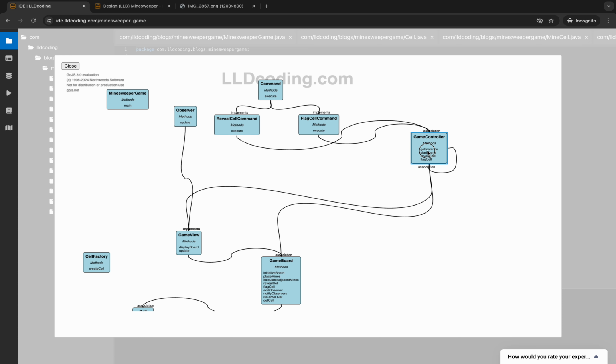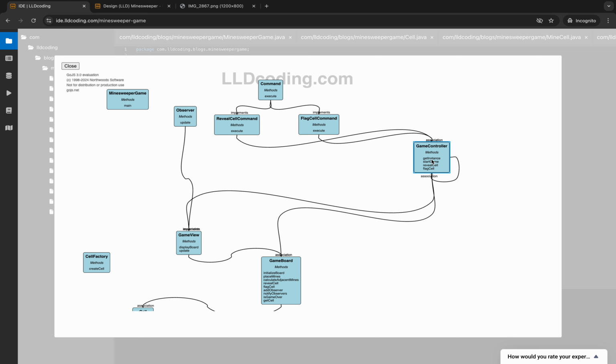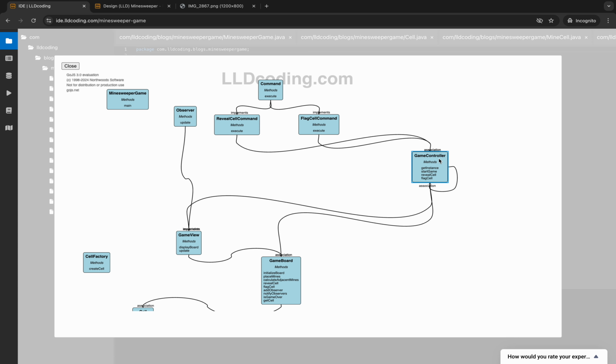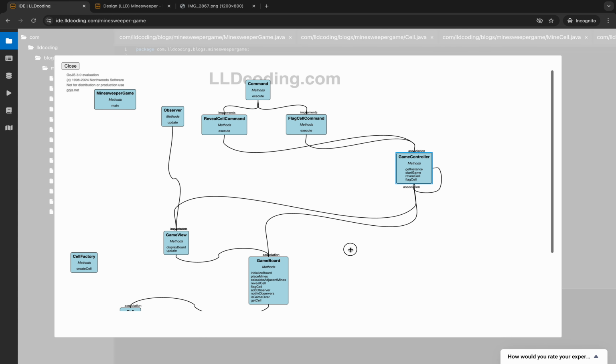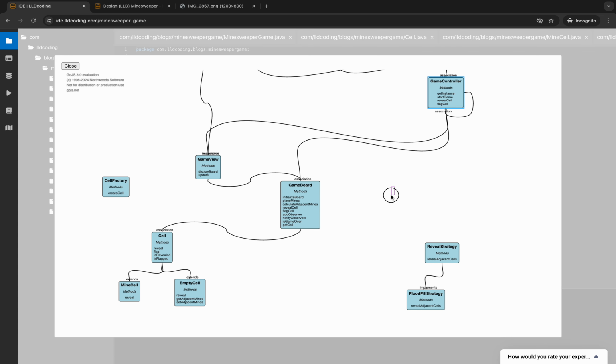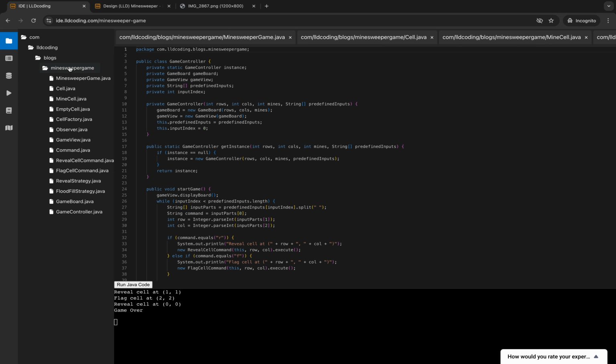Game controller, as we have discussed in the last few videos, whenever you see a self association, it means we are using a singleton pattern here. This game controller class makes sure that we have a single instance of the entire game board initialization. I think we have covered everything, nothing is left on the front. Let's now go directly to the code.